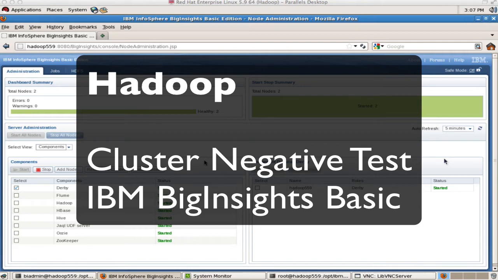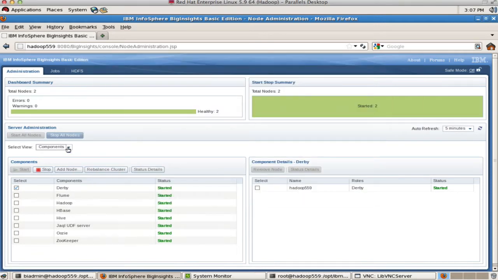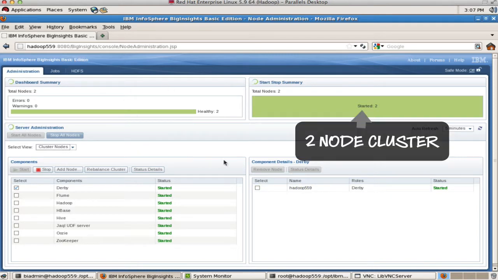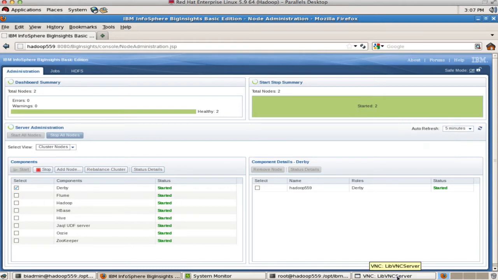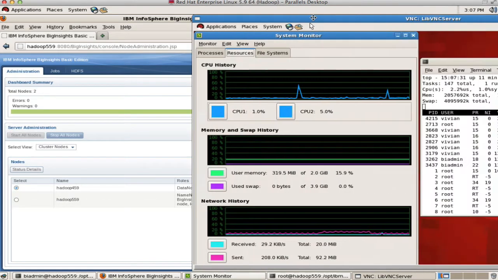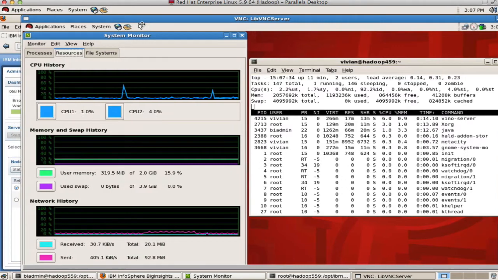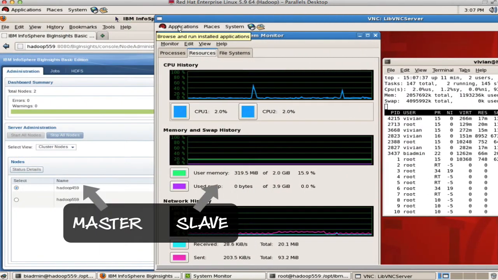Okay, in this video I'm just going to quickly try and do some negative testing on the cluster. I again have just a 2-node cluster here in IBM BigInsights. I have these two machines: Hadoop 559, which is the master, the machine I'm on here, and then I have a VNC open to my second machine, Hadoop 459. That's the slave machine running in the background there.